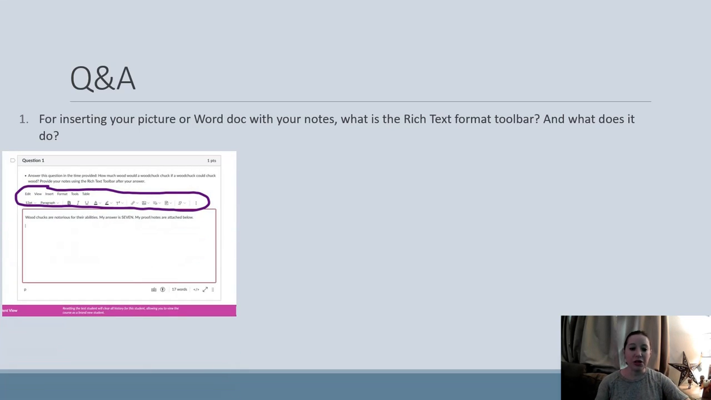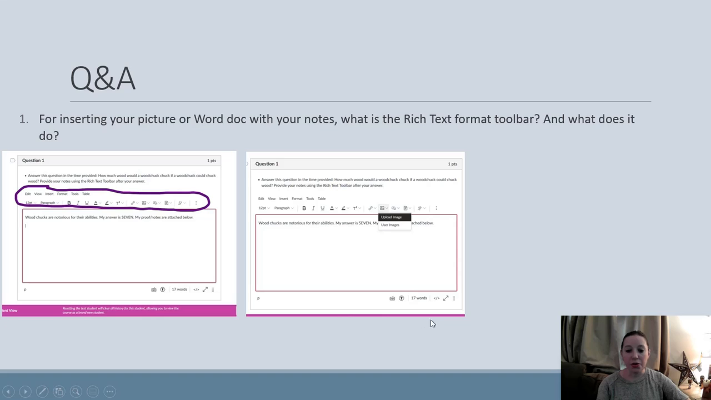You can see here that the text bar is circled, so underneath the question but before the text box you'll see all of your options as far as the rich text bar goes. Okay, here's what it looks like specifically. In this view I've gone ahead and typed a couple of sentences to answer the question. There's a little icon here where you can upload images. There's also an icon where you can upload documents. Choose whichever version of your file you have. If you took a picture of your notes, you'd want to upload image. If you have a Word document, of course, you'd want to upload the document.